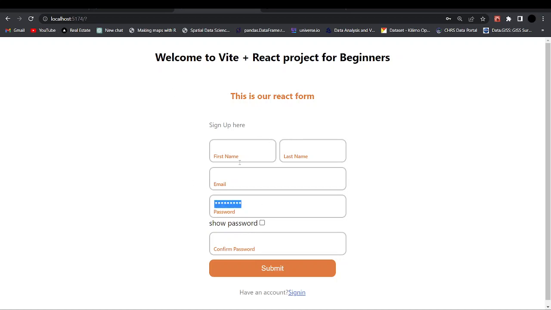Okay, so this is what I wanted to show you, but most importantly was to create a React project with Vite, and then this was just by the way so that I can show you how you can create something out of the Vite and React together.